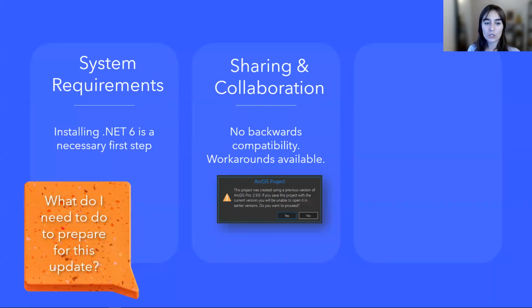So we do encourage that teams coordinate their update, so everyone is working, like I said, within the same major release. Once you have updated to ArcGIS Pro 3.0 and you save a project created in an earlier version, you will receive a message. It's posted here on this slide, and it's just letting you know that this project was created in a previous version of Pro. So if you save this project in Pro 3.0, you won't necessarily be able to reopen it or go back.